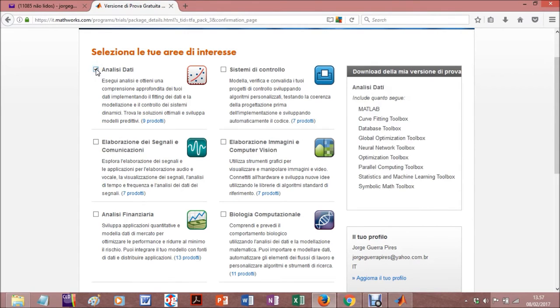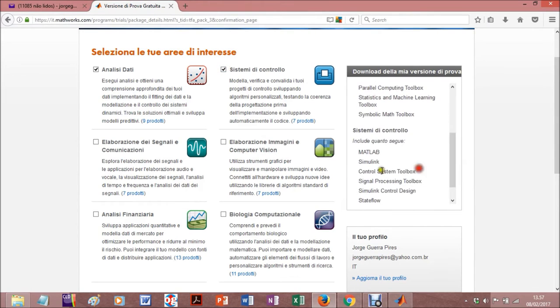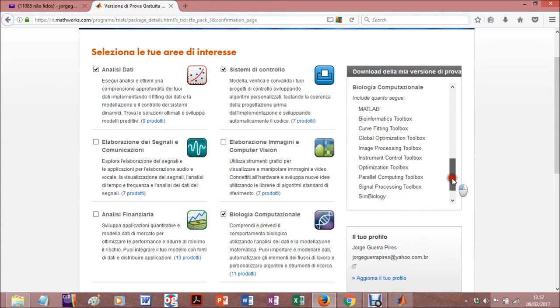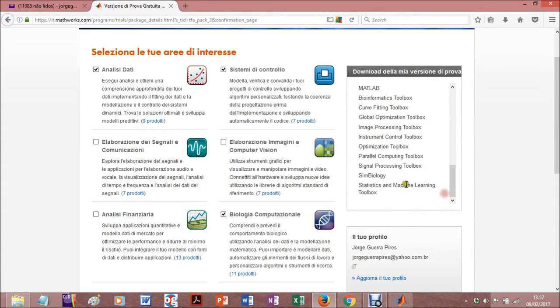Analysis of data: here you have curve fitting, database, global optimization, network optimization toolbox. Then all of the symbolic computation. This one is important because you may need some function, such as the Heaviside function. They are defined inside this box. Here you need this one because we have Simulink. And find this one, for biology, that you need, SimBiology, it's here.